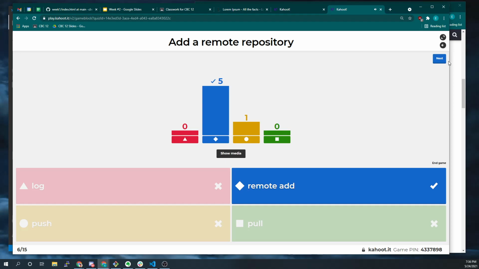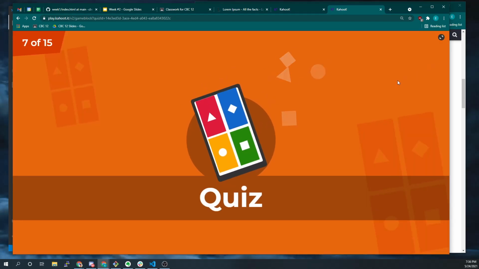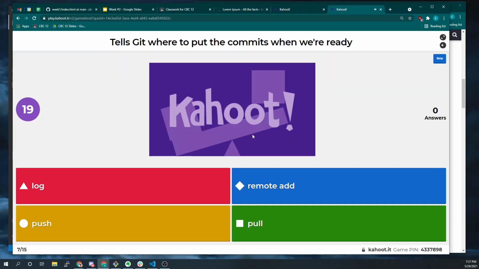Yeah, most of you got it. Remote add. Let's get remote add, and then remember the URL you have to paste in that you get from GitHub. Nice. Estrella is taking the top spot by being speedy. Good job. It tells Git where to put the commits when we're ready.